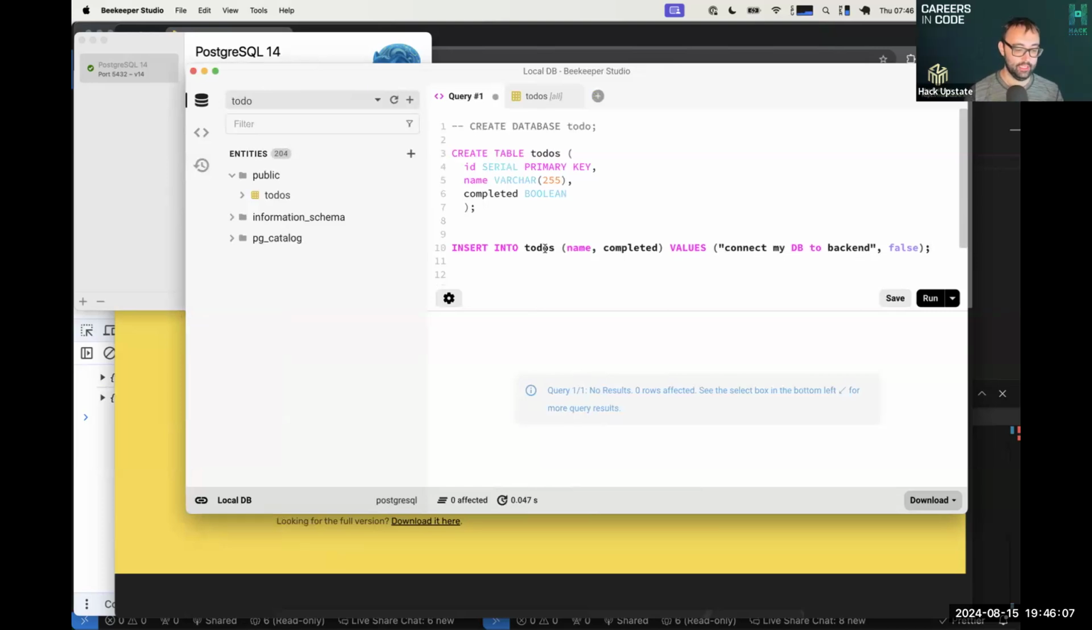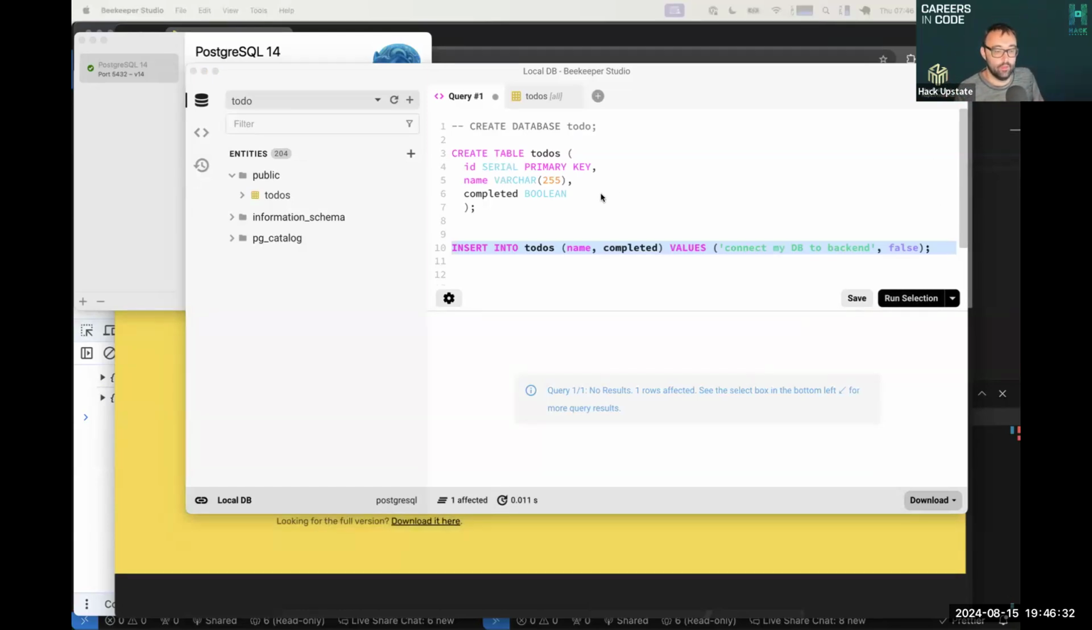Now I'm going to highlight just that insert into, because if I run the whole thing again, it's going to tell me it can't create table to-dos. To-dos is already created. So I can either comment those out or highlight just this section and hit run selection. And I do this every single time. I always forget if it's single quotes or double quotes. It's single quotes.